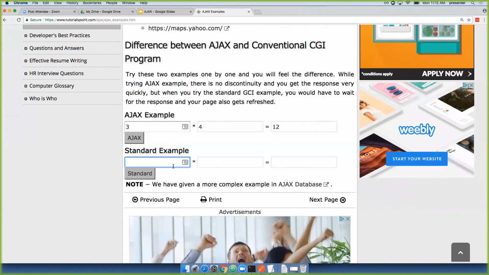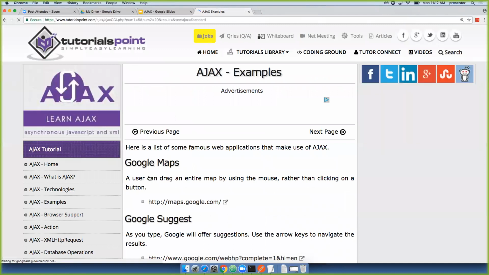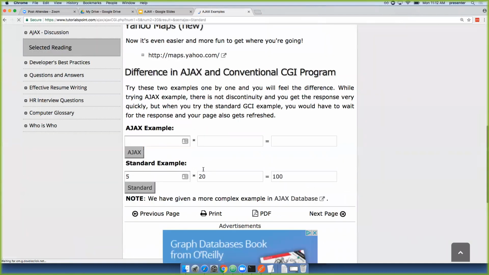This standard example is not using Ajax. So what is it actually going to do? It's going to reload the page. So watch. It reloaded the entire page. And when it did, it gave me my answer. Notice it totally obliterated this here.